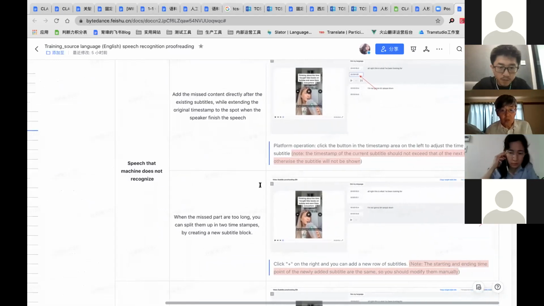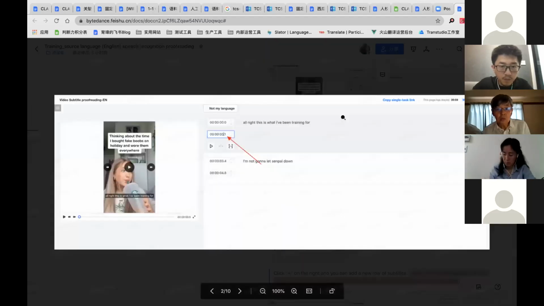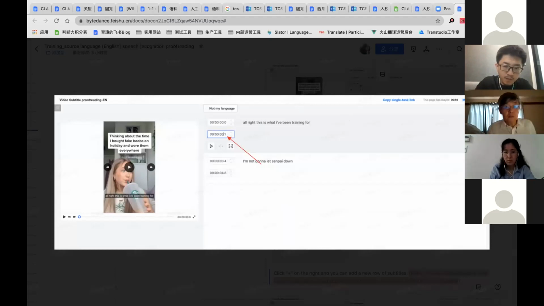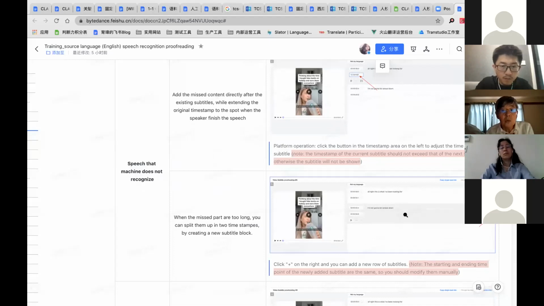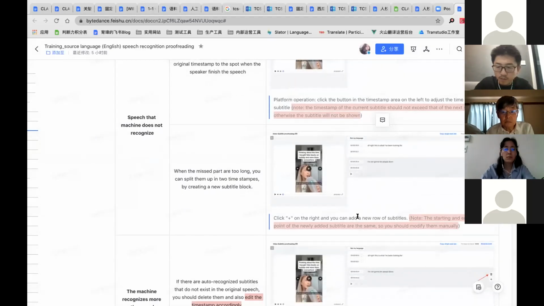First, as I've mentioned before, if you encounter speech that the machine does not recognize, of course, you just directly add those missing parts in the existing subtitle. For example, here, if the speaker has said a lot of information, but the machine just recognizes several words here, of course, you need to add all the information after that in one block. Besides, you should also pay attention to the timestamp here. You should also extend the ending point of the timestamp until the speaker stops her speech.